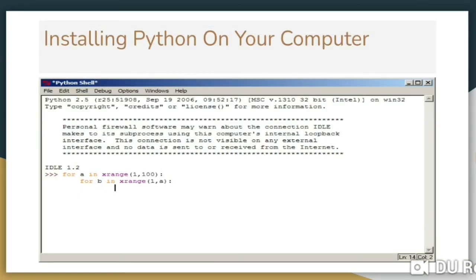This is the installation of Python on your computer. If you want to install Python on your computer, you have to visit the website www.python.org. Once you go on that website, you can search for the latest version of Python to download, because Python is open source software. Once you have downloaded that file, you just have to double click on it and then install it.